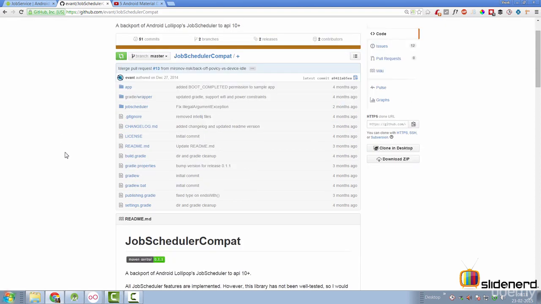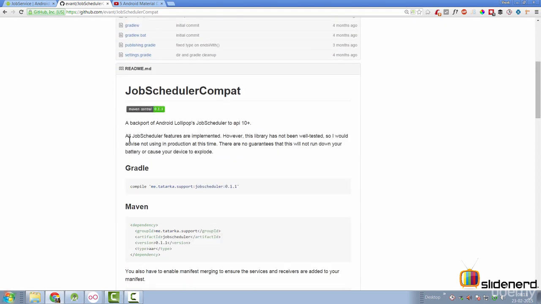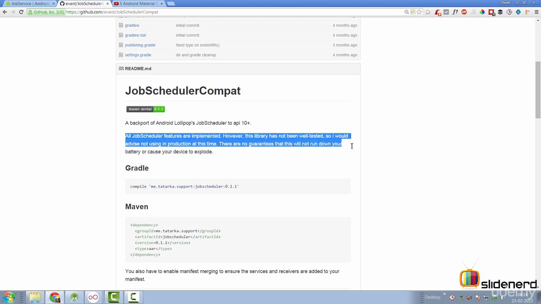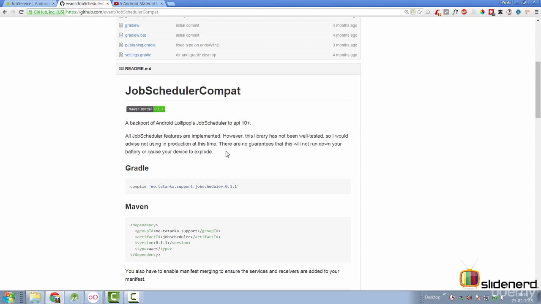Now, before you start anything, please read this warning here which says all job scheduler features are implemented. However, this library has not been well tested, so I would advise not using it in production at this time. There are no guarantees that this will not run down your device or cause your device to explode. So this is not an official version of Google's Job Scheduler API. We are going to work with this because you guys would be curious otherwise to know how to run this on Pre-Lollipop. So the first thing that we do is add this compile time dependency.